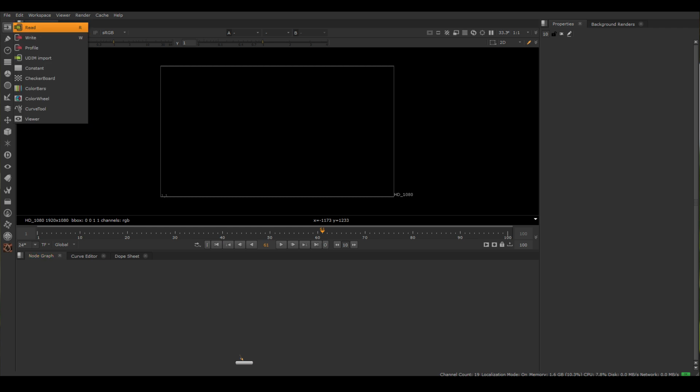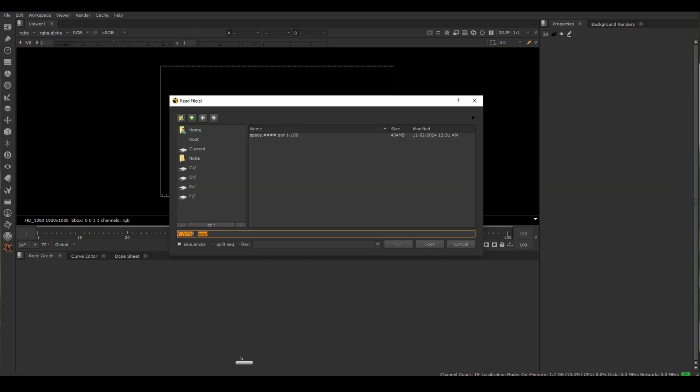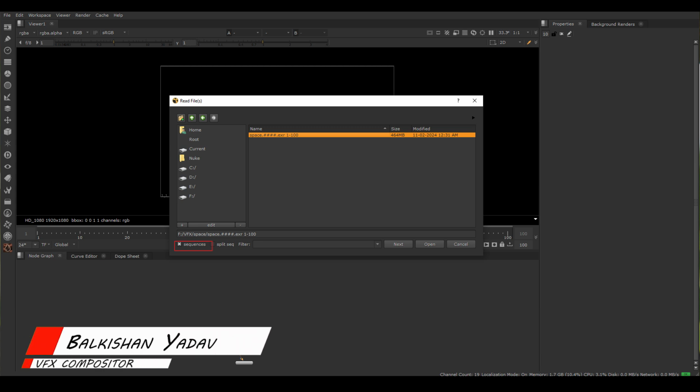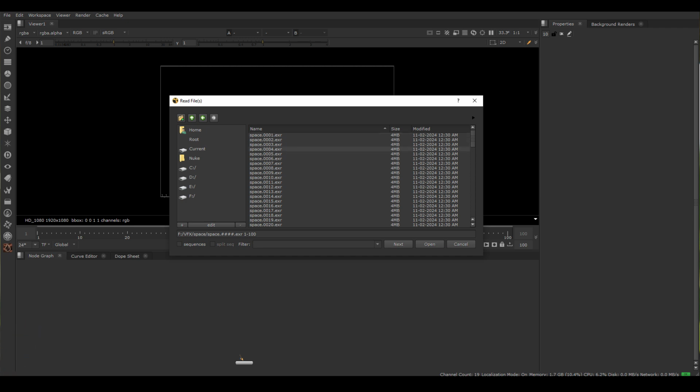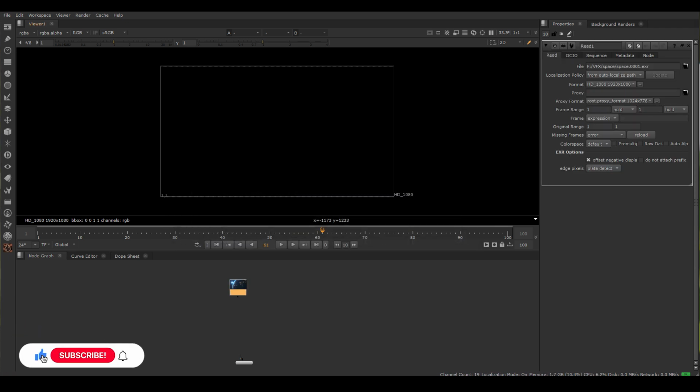Just click here, it will redirect you to the location. To select your file, you need to click once. Here you can go forward and backward, and also create a new folder. Now Nuke will show you the entire sequence. Why is that? Because on the bottom left side you can see it's checked on sequence. If you uncheck this, Nuke will show you every frame separately, and if you open it, only one single frame will come. So remember to tick here and import the entire sequence.